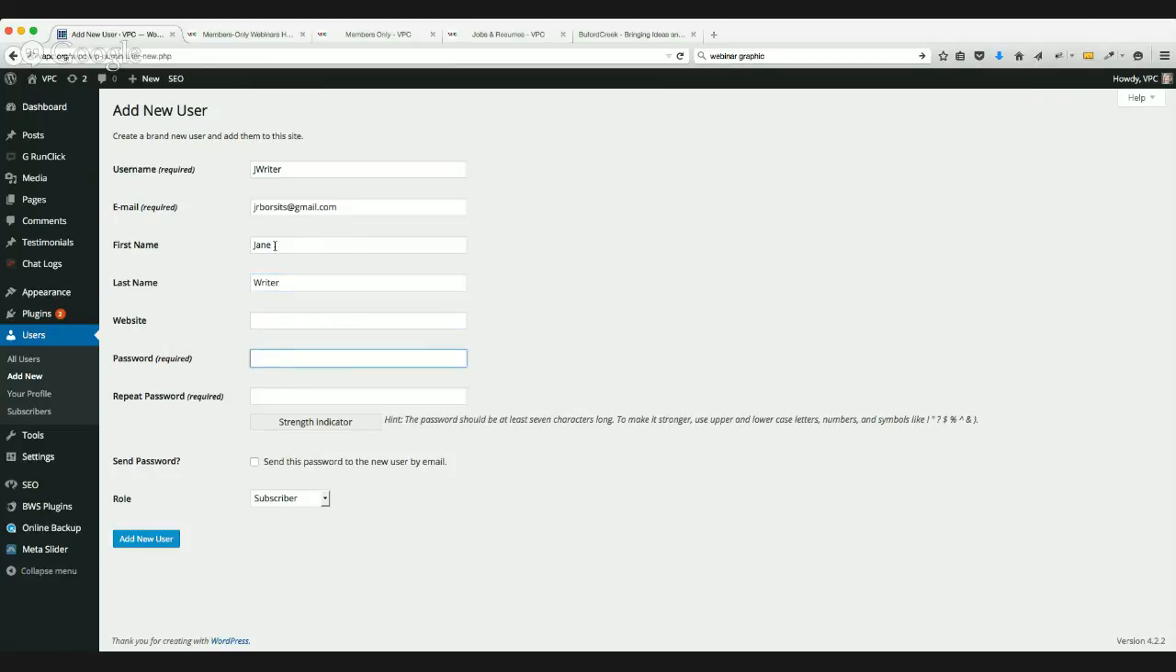It's all optional. We're going to give her a password, and you can set it to very weak. They can change it themselves. Send this password to this user by email, and you can sign them up as a subscriber. So say somebody said, hey, put me on your email list, you do that there. You can also sign them up, depending on your theme, for different roles.